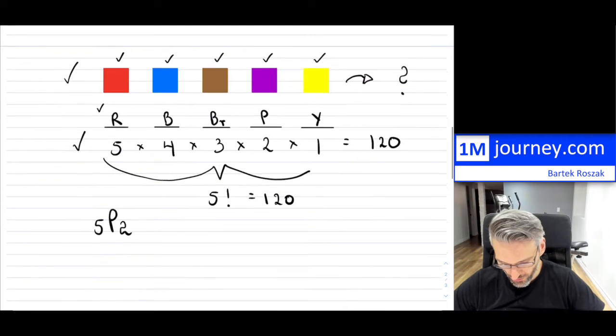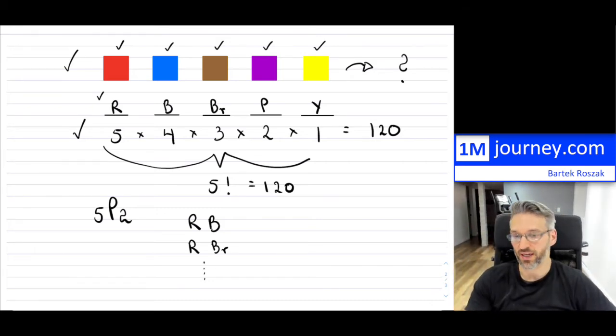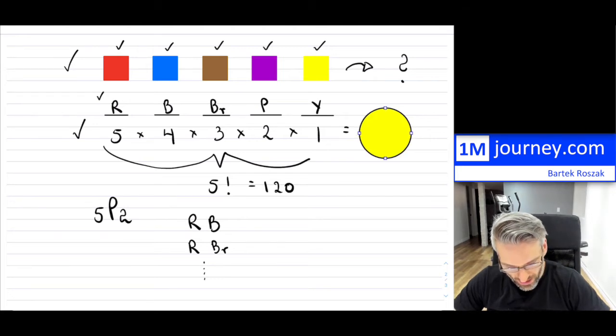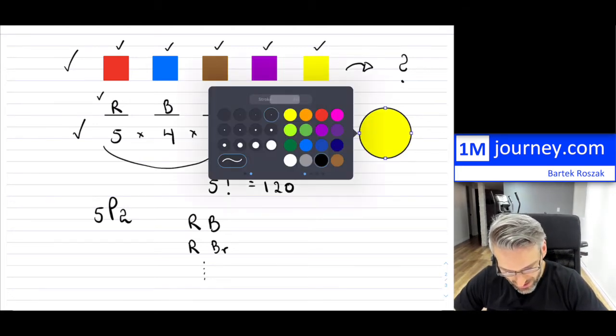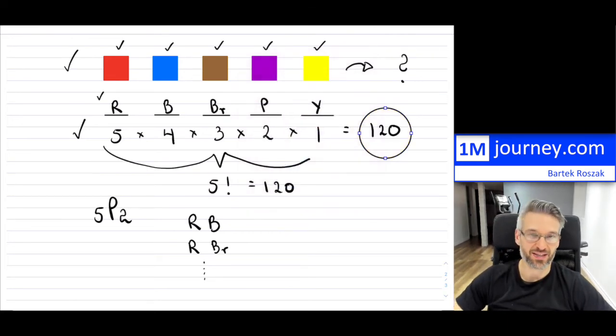So out of those 2, of course, we could have said, okay, I can start writing these out. Maybe it's going to be red and blue, or maybe it's going to be red and brown, and so on for all the possibilities, not just with red, but also blue, brown, purple and yellow, and then I would see how many of them there would be. Now, is it going to be the same as 120, as we have in here? Well, not necessarily. It might be something different, and that's what we're going to try to figure out in just a moment.